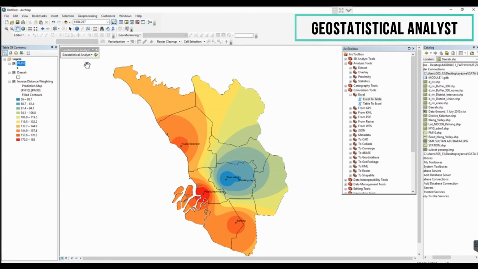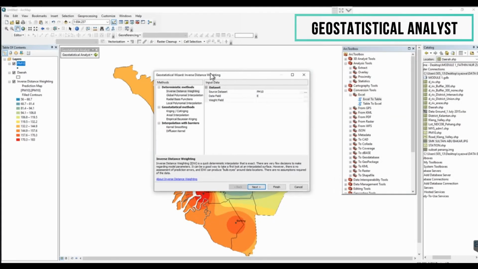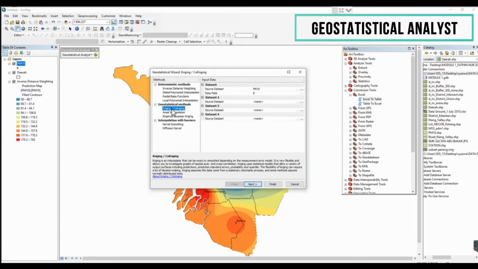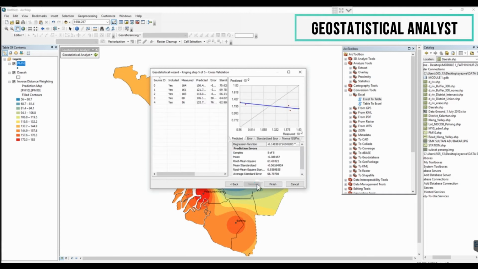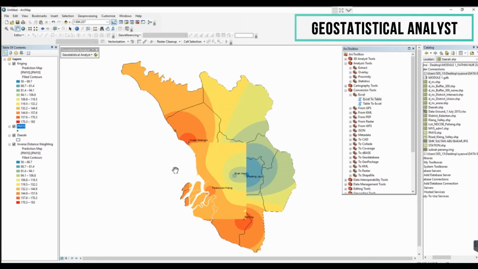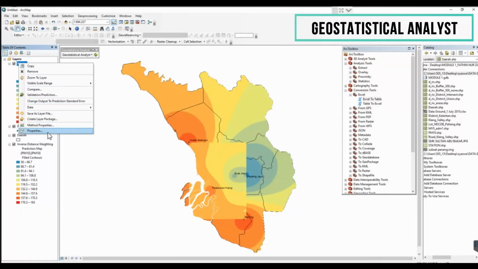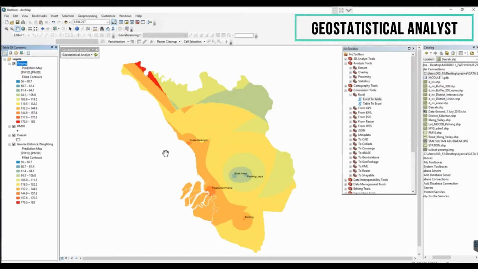Next, we move to the kriging. Click on Geostatistical Analyst and Geostatistical Wizard, and the Geostatistical Wizard box will appear. Click on kriging. Change data field to the PM10. Next. And kriging type is ordinary. Next, next, next, finish. And it will appear like this. Click on kriging, Properties, Extent, change to the rectangular extent of the daerah, and OK.